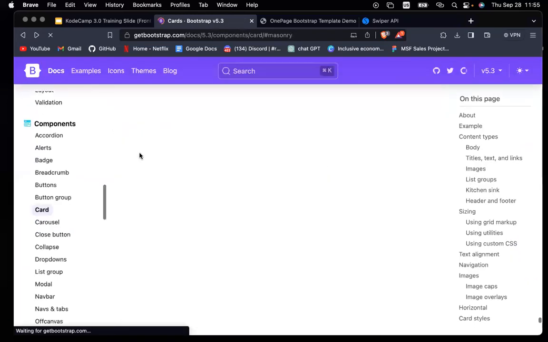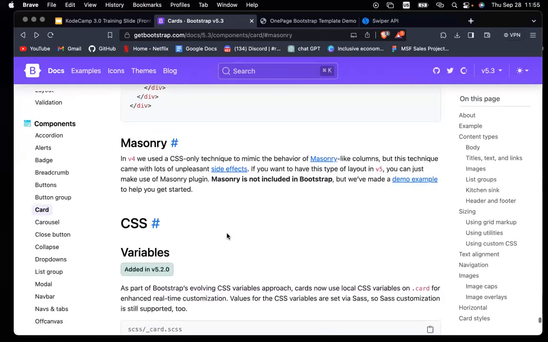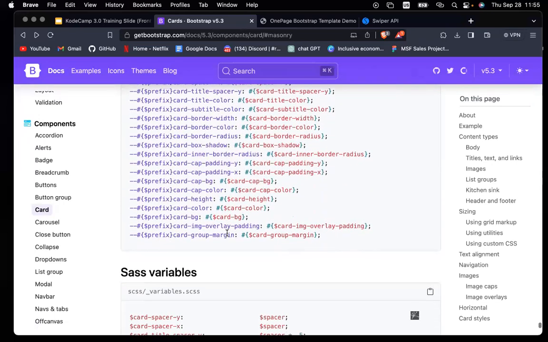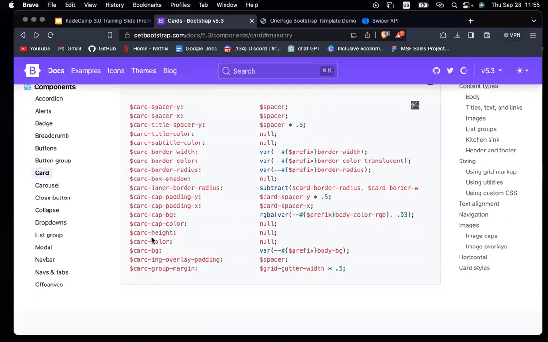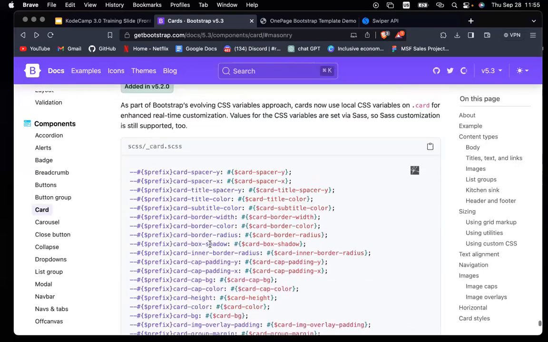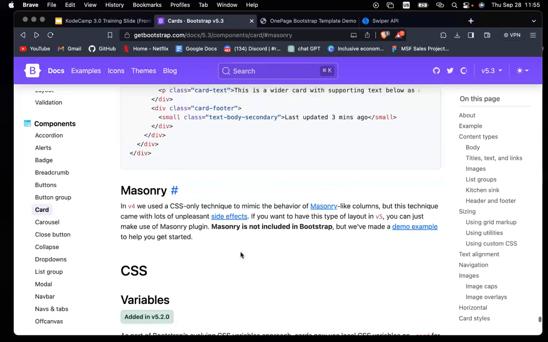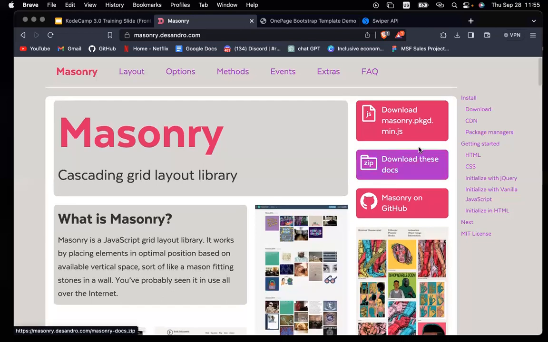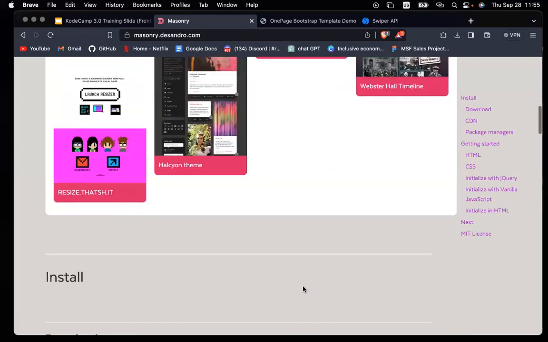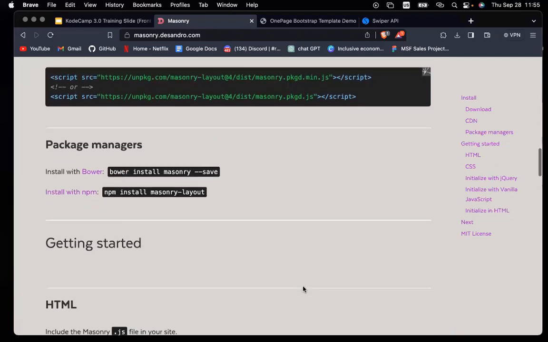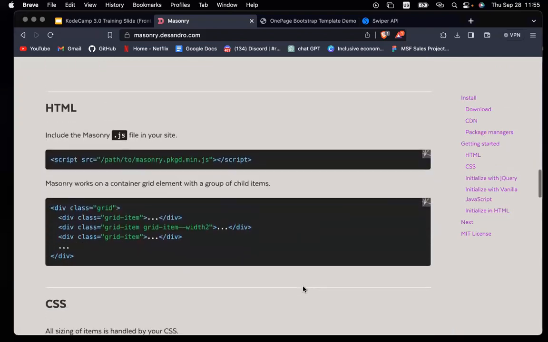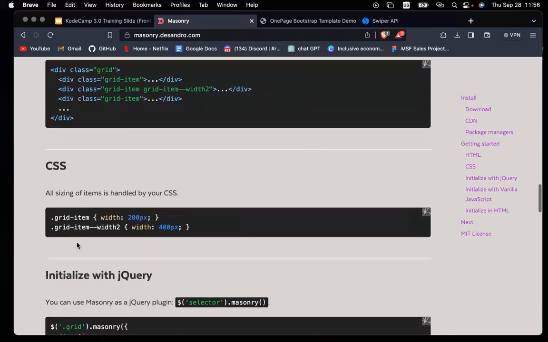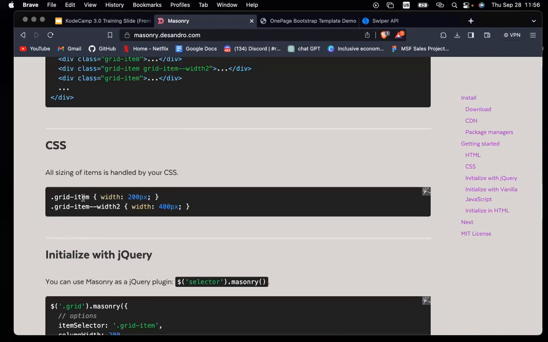Okay, yeah, from the masonry, I need to see if they have card heights, card color, card body radius, masonry like columns. Still the same thing. They're not giving us the full information on this thing. Okay, I've seen it. So I think we just have to go to our CSS.